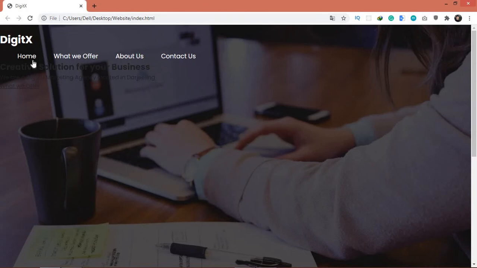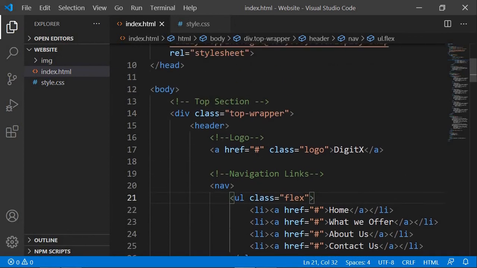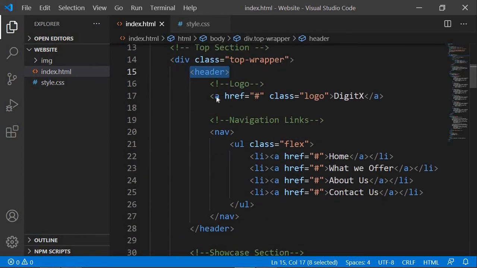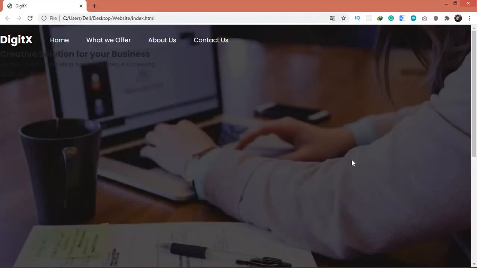And in order to bring this right here, we're gonna do the same thing here as well. We're gonna go to the parent element, which is this header right here, because this header contains this logo and this nav. So what I'm going to do is add a class here called flex. Save that, and if you refresh it, there you go. Now they are both perfectly aligned.